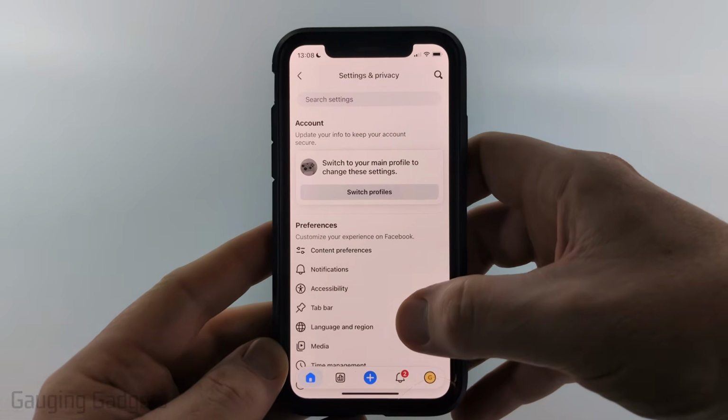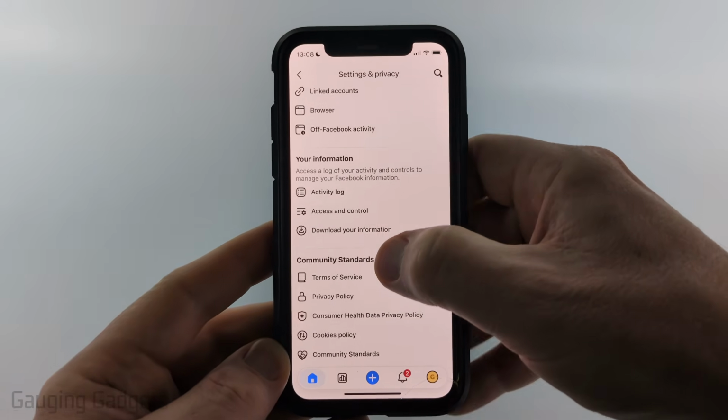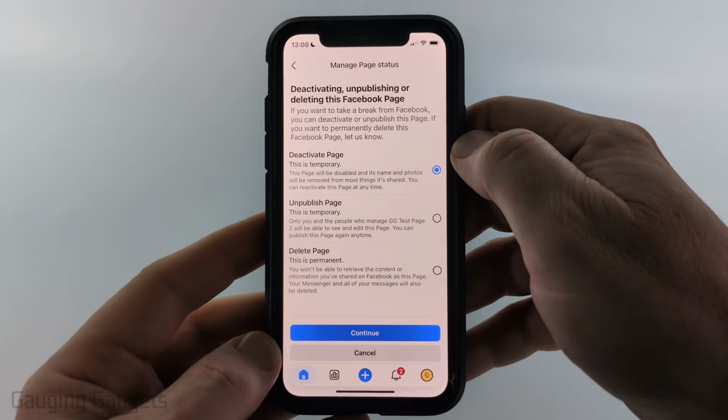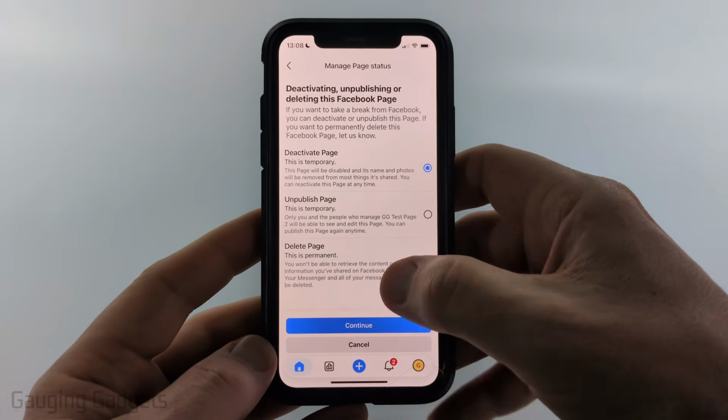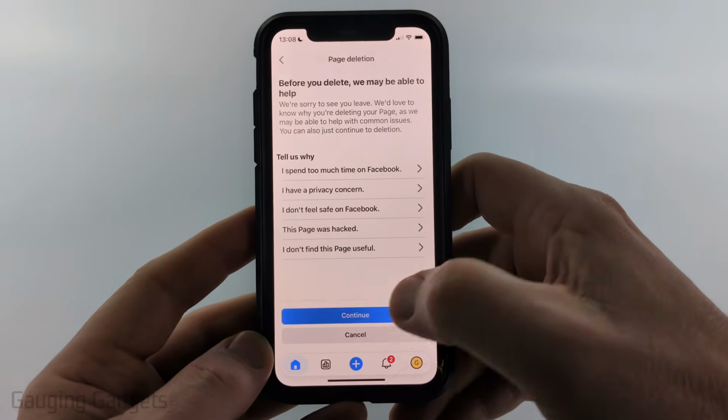So now that we're in the settings for that Facebook page, we just need to scroll down near the bottom and you'll see Your Information, select Access and Control. And then we have a couple options here. If we want to permanently delete our Facebook page, just select Delete Page, then Continue, then select Continue.